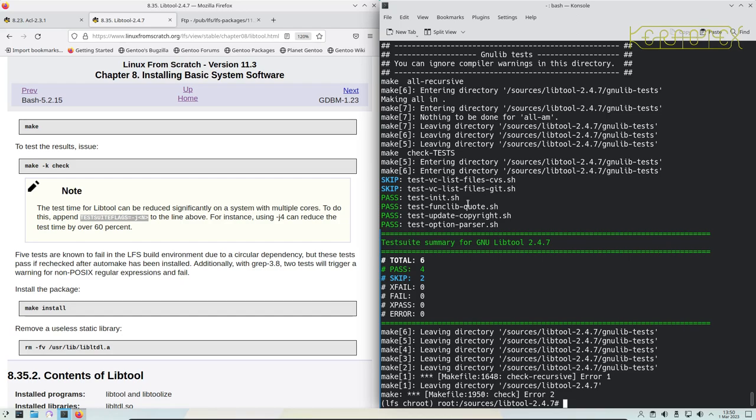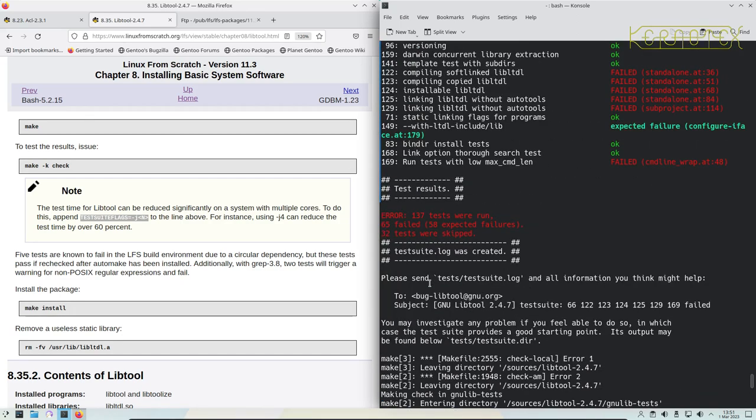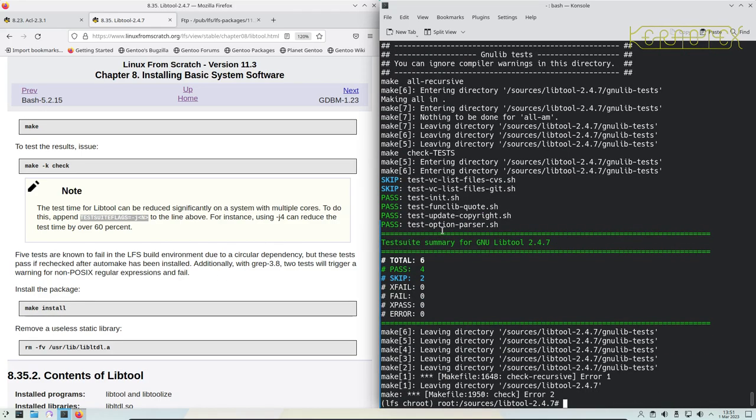Okay, we've got passes there. There were some failures, yep. So 58 expected, so we've got seven failures. That ties up with what we've got here because it says five are known to fail because of circular dependency. So we need to rerun this after automake has been installed, but also two tests trigger a warning and fail. So that makes up the seven. So that's good for now.